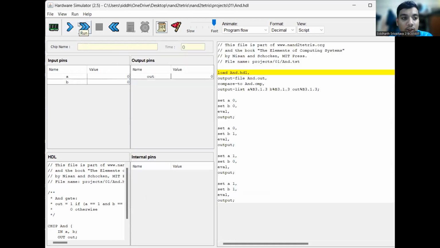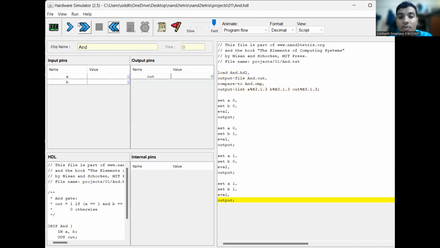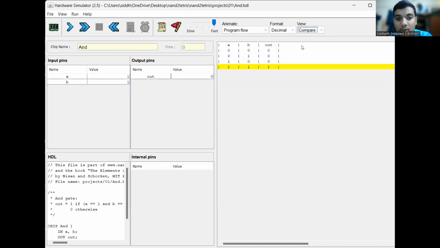So now let's run. It has run successfully till the end of the code. Now let's see the truth table of this. If the truth table comes, it means it is correct. So yes, compare, here the truth table has come. So that means it is correct.